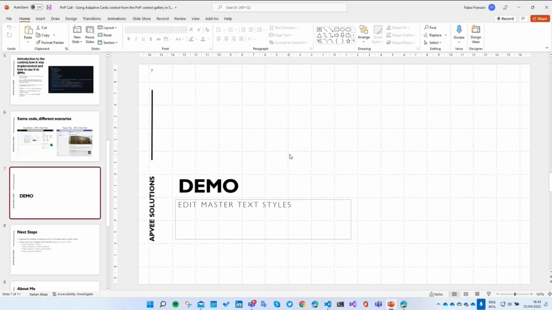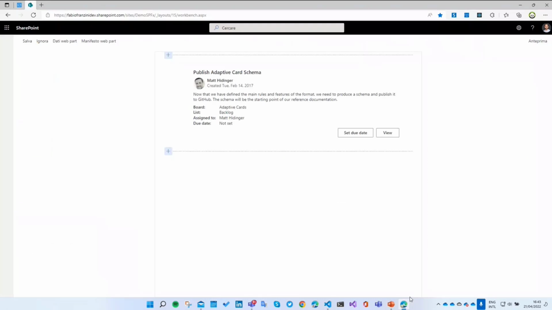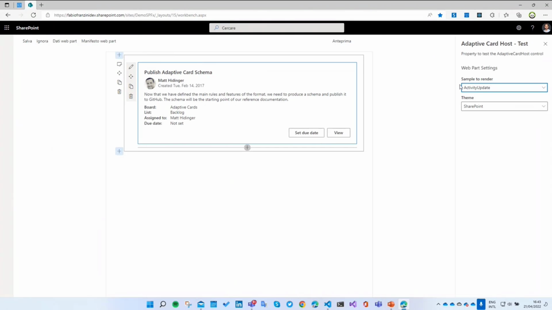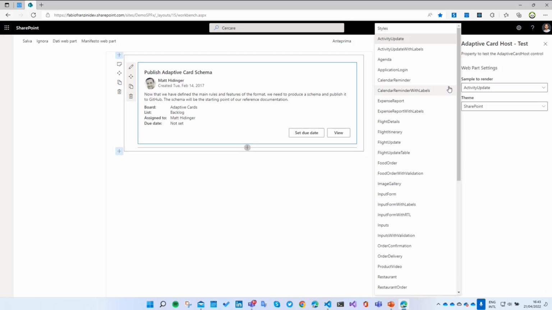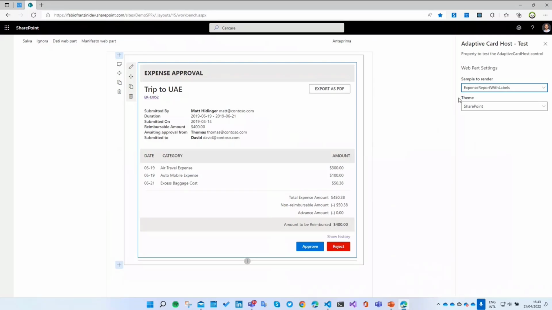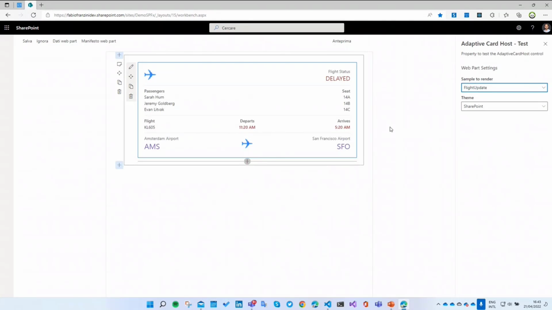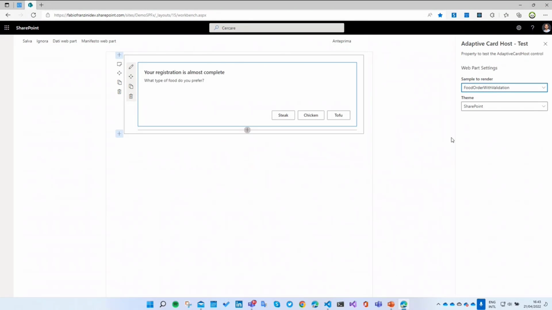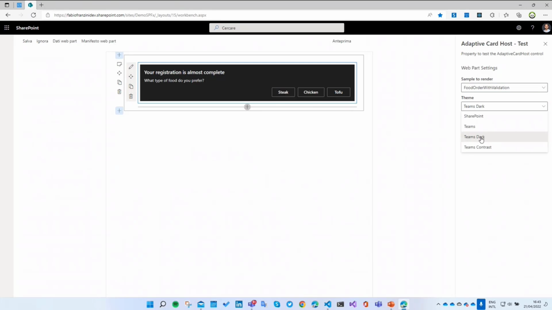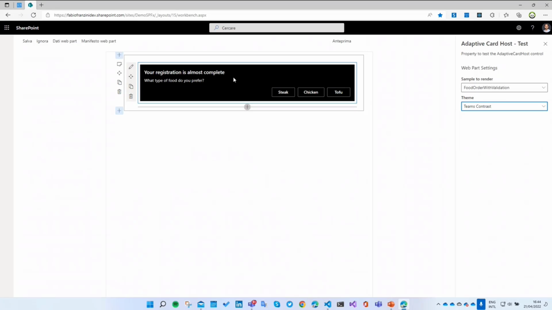So let me just show the demo and the code. This is the demo of the web part. Basically, it's the web part that you can find inside the PnP web part examples. You are able to select the card that you want to render, just for example. Okay. And you are able to set the theme that you want to apply to the control.